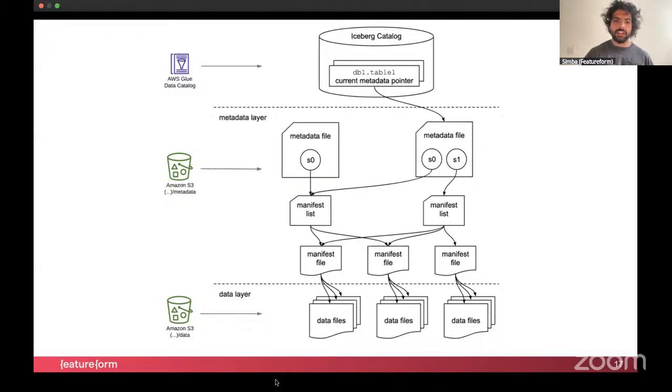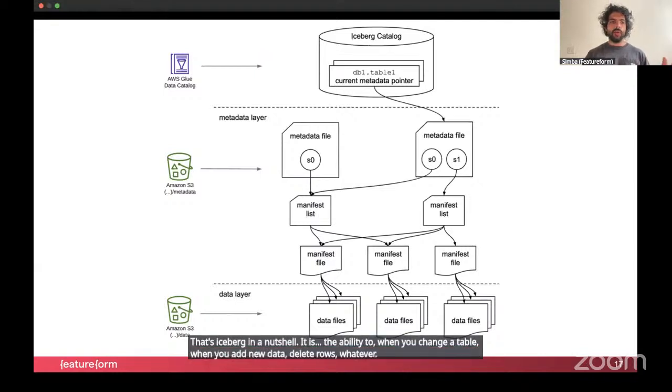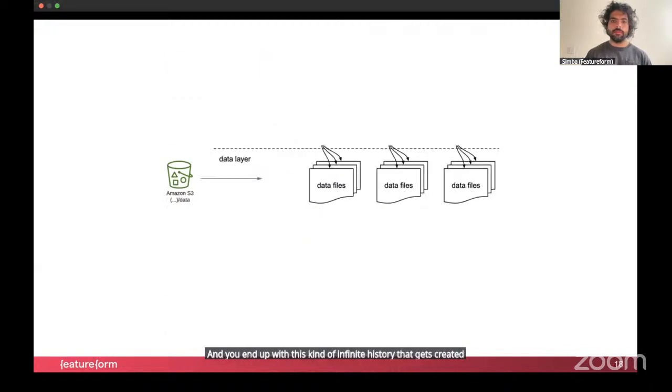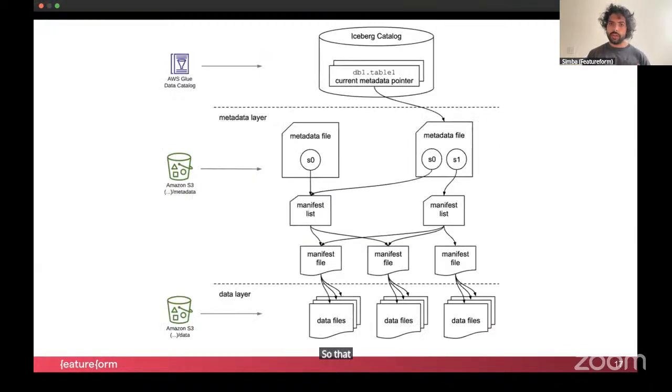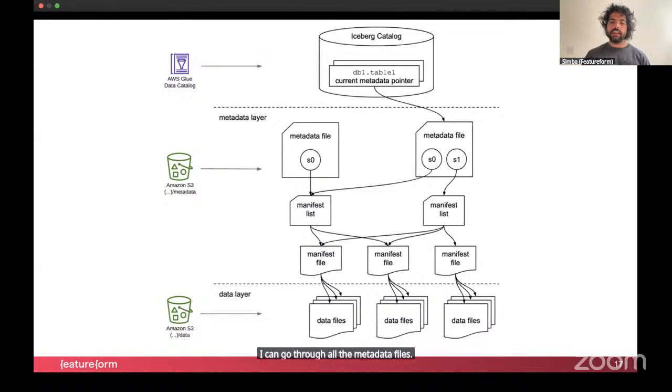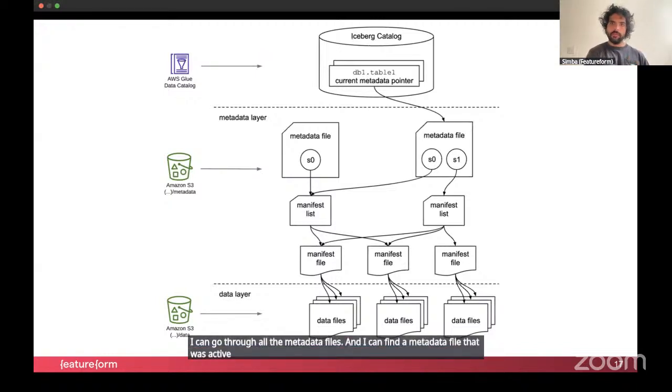That's Iceberg in a nutshell. It is the ability to, when you change a table, when you add new data, delete rows, whatever, to have these sort of diffs that get created and added. And you end up with this kind of infinite history that gets created as well. So that allows you to do a query. Like if I wanted to query how data looked like at a point in time, I can go through all the metadata files and I can find a metadata file that was active, that was the version at a certain point in time.